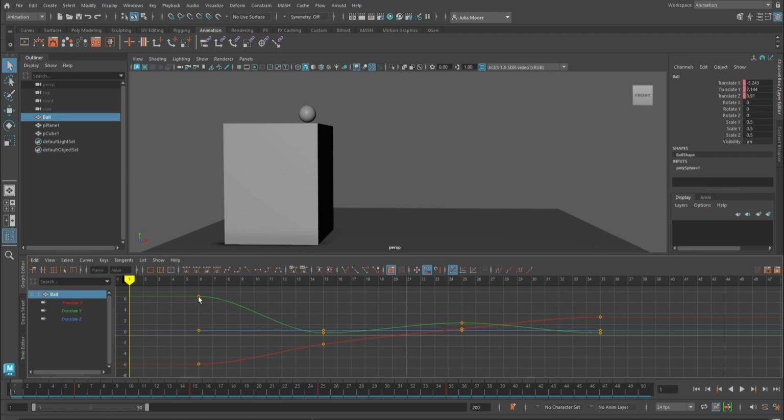Now, these orange diamonds represent our keyframes. And these lines in between them are basically saying this is the change from point A to point B to point C to point D, and how the ball is traveling along in time and how those values are changing. So let's select this keyframe on the y-axis. If we look over here in this little menu that kind of looks like the outliner, we can see we have the Translate Y selected, indicated by this little green square.